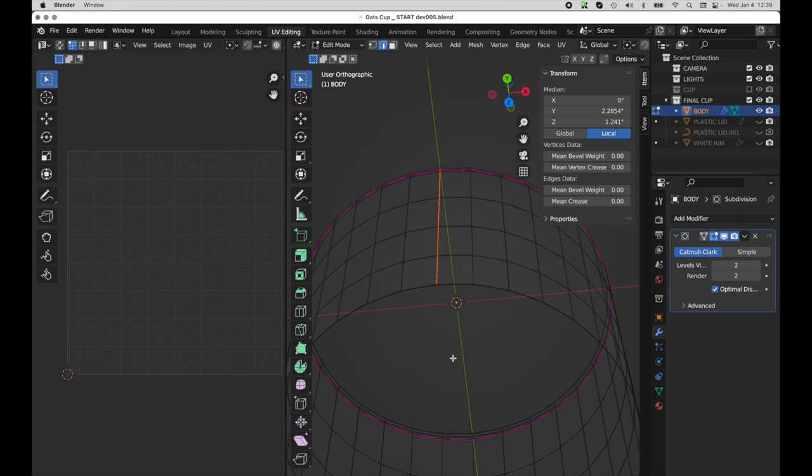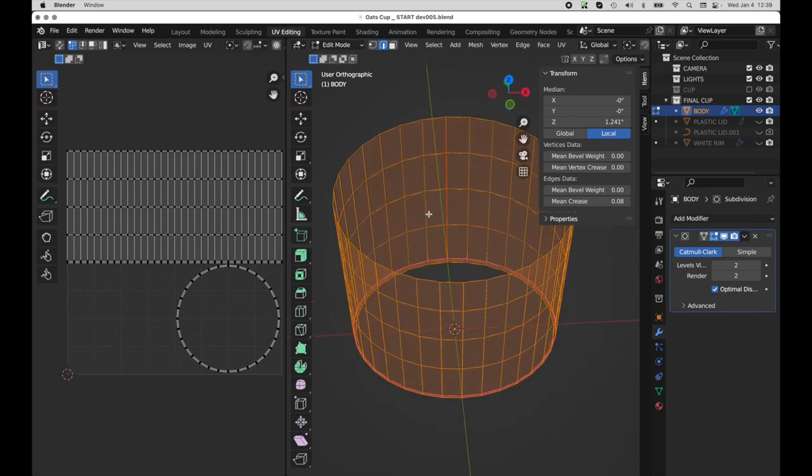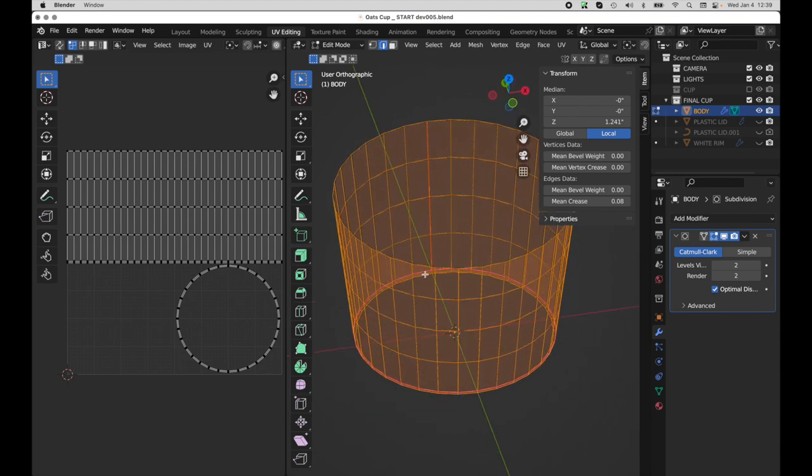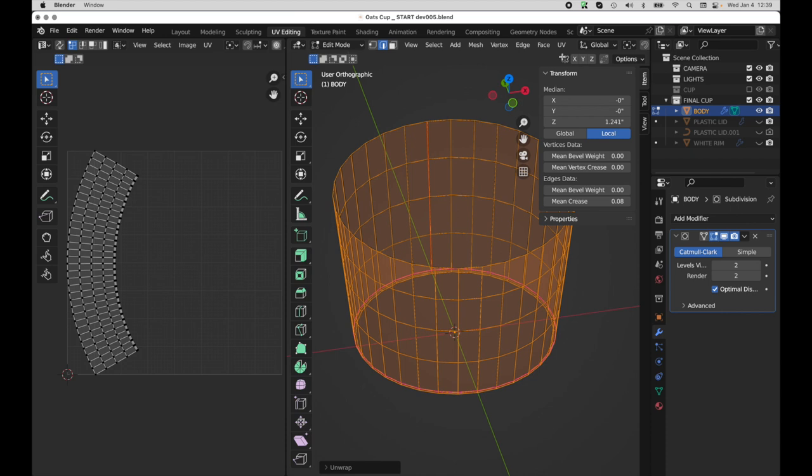And that will just open it up so that when we unwrap by pressing A, we want to select everything. It has original UV data that we're not going to work with. This is the seam that it can unwrap from. So now we just come up here to the UV menu, and we're going to invoke unwrap.